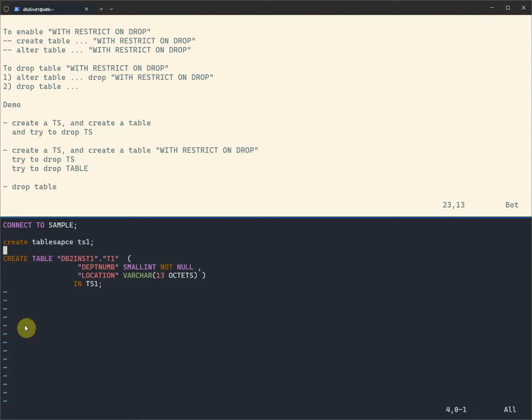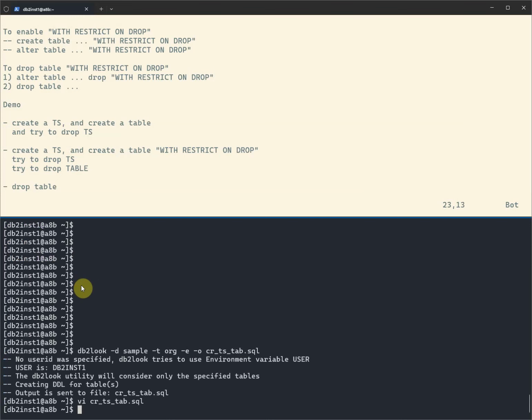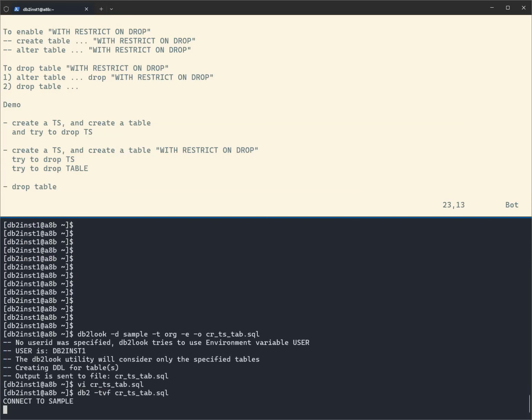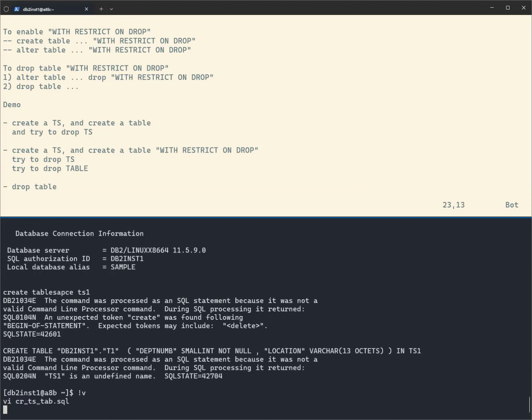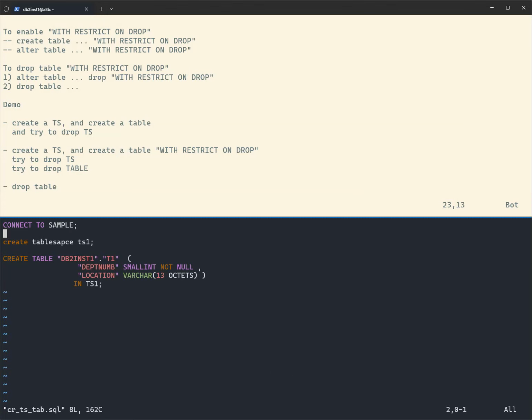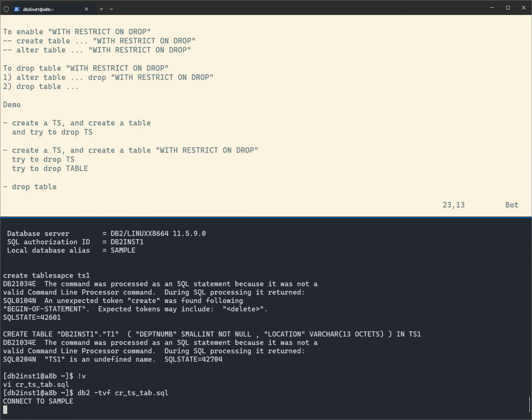We're going to create a table space and then create a table inside this table space. Let's do it: db2 -tvf crtsandtable.sql. You can see it connected to the database. Let's see, create table. I made a typo error, so it should be TABLESPACE. All right, let's try it one more time.